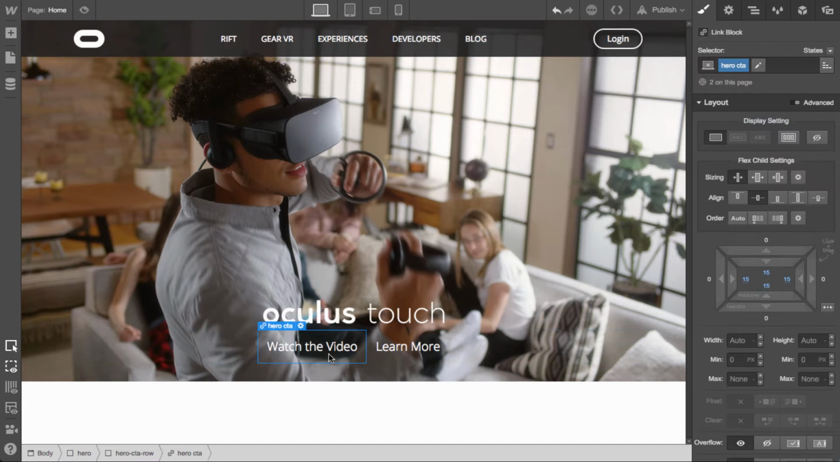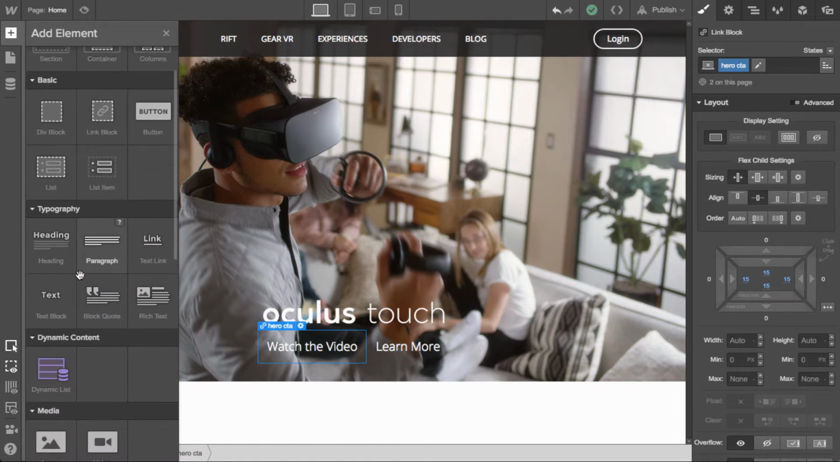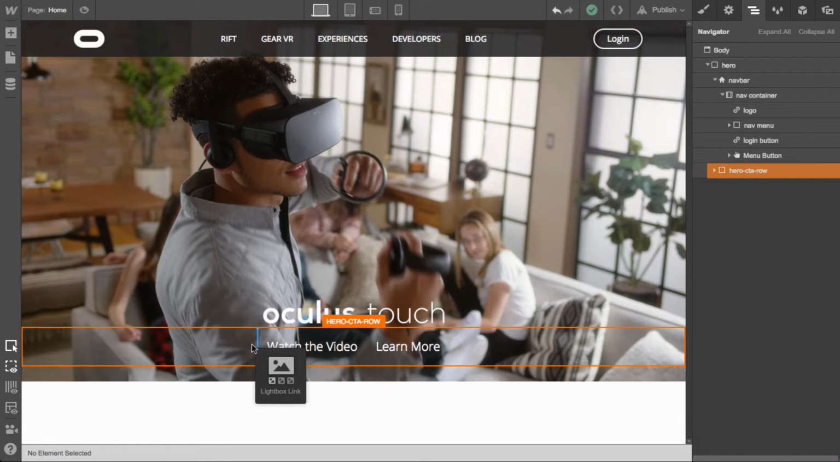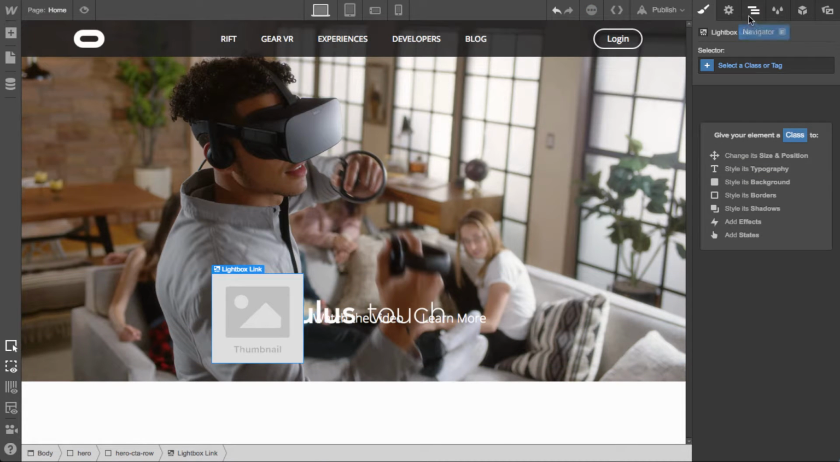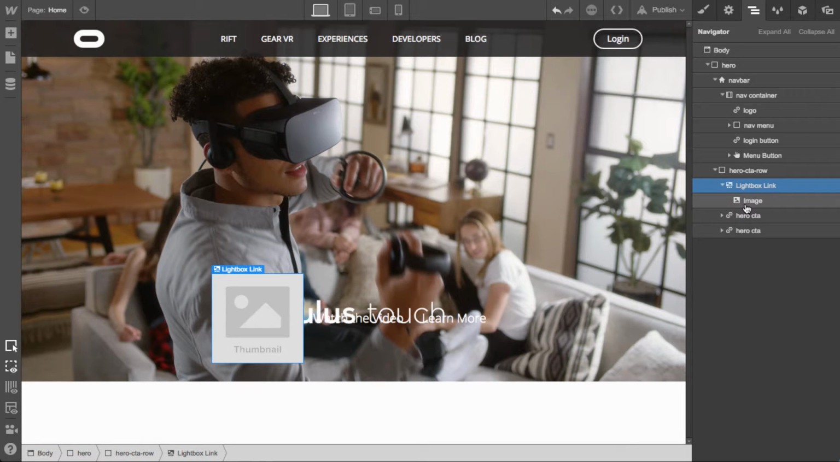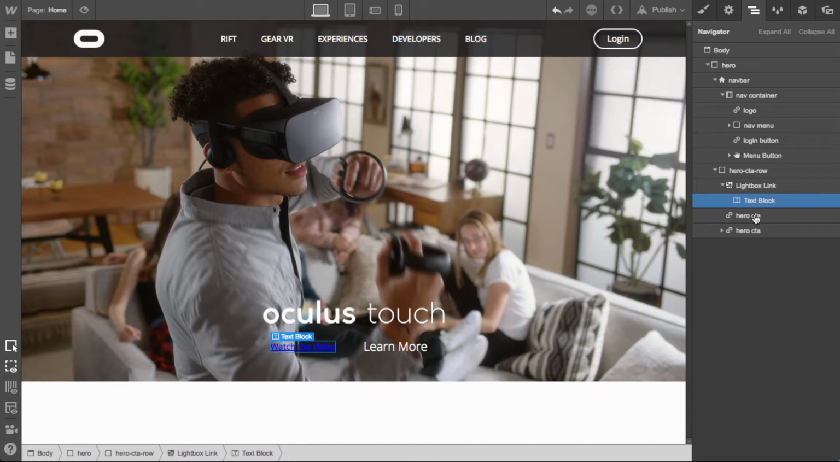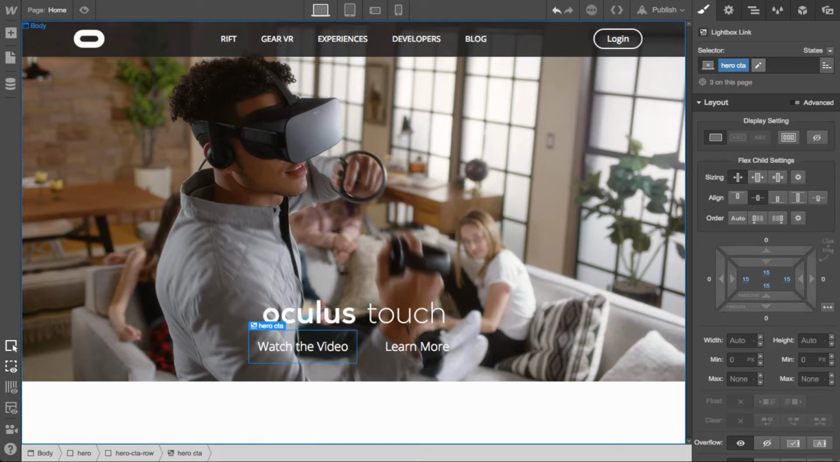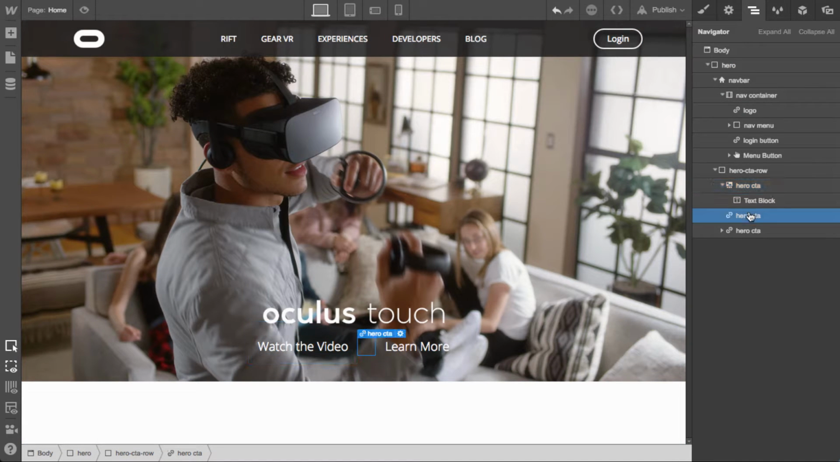Sweet. And now this one is supposed to show a modal, a lightbox with a video in it. So I'm going to have to change this around a bit. How I'm going to do that is I'm going to drag in a lightbox link. Put it right there for now. Okay, and I'm going to go in my navigator, and my lightbox link already has an image thumbnail, but I don't want that. So I'm going to delete the image. Oh, sorry. First I'm going to drag in the link block from the watch the video, then delete the image, and give this lightbox link a class name of Hero CTA. And then that other CTA I made, delete it.